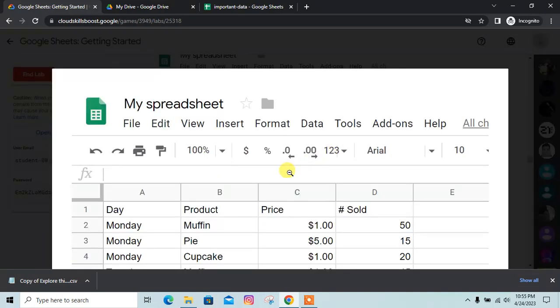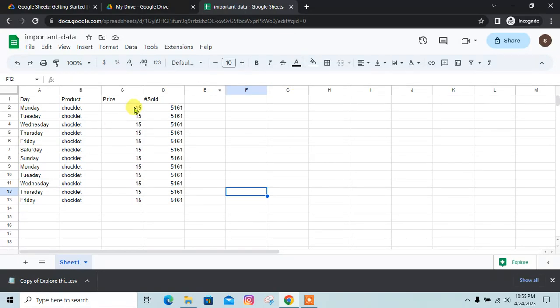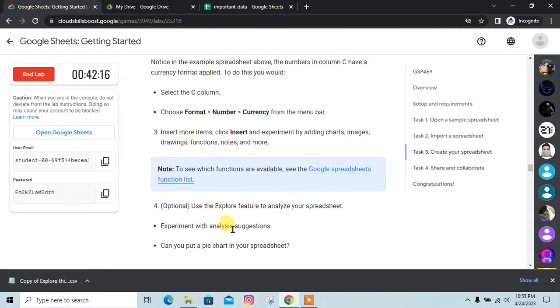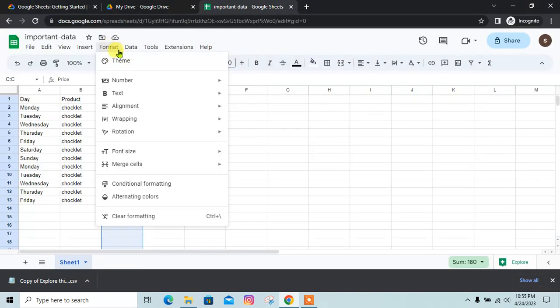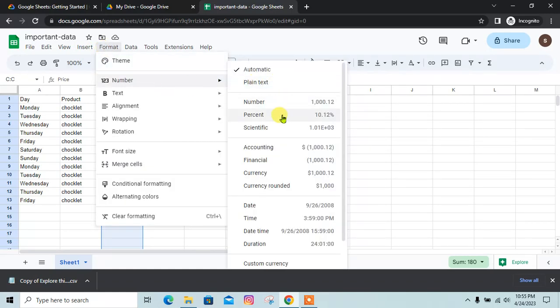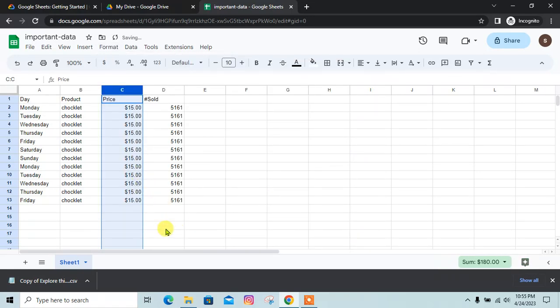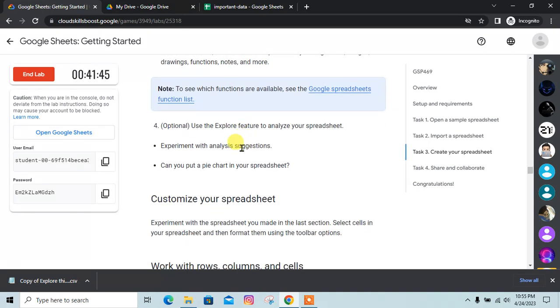Okay, that is all it talks about. And column C, this is talking about choosing a format. Column C, format, then number, currency format. It is currency now. Currency like this one, just change it. And in insert more items, chart, image, anything. Okay, no, we are not going to see the functions. Optionally you can skip this.